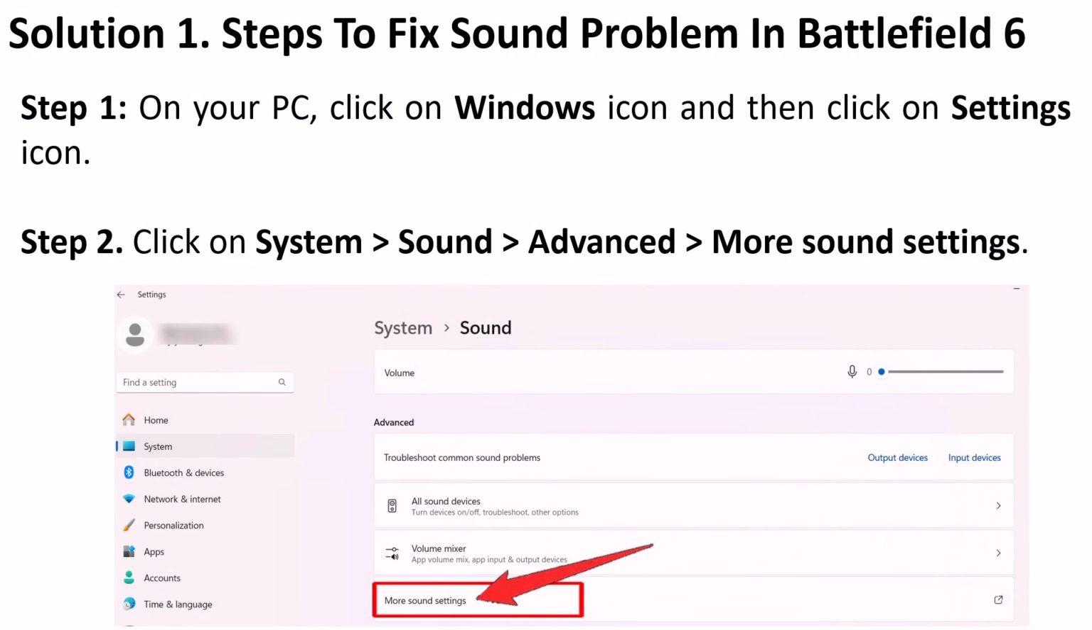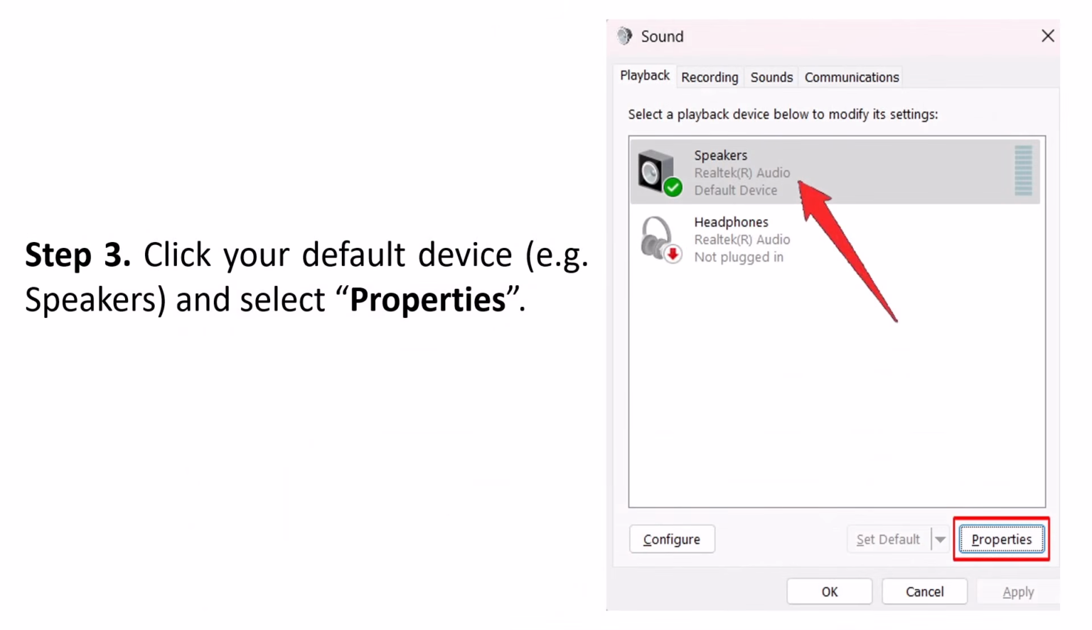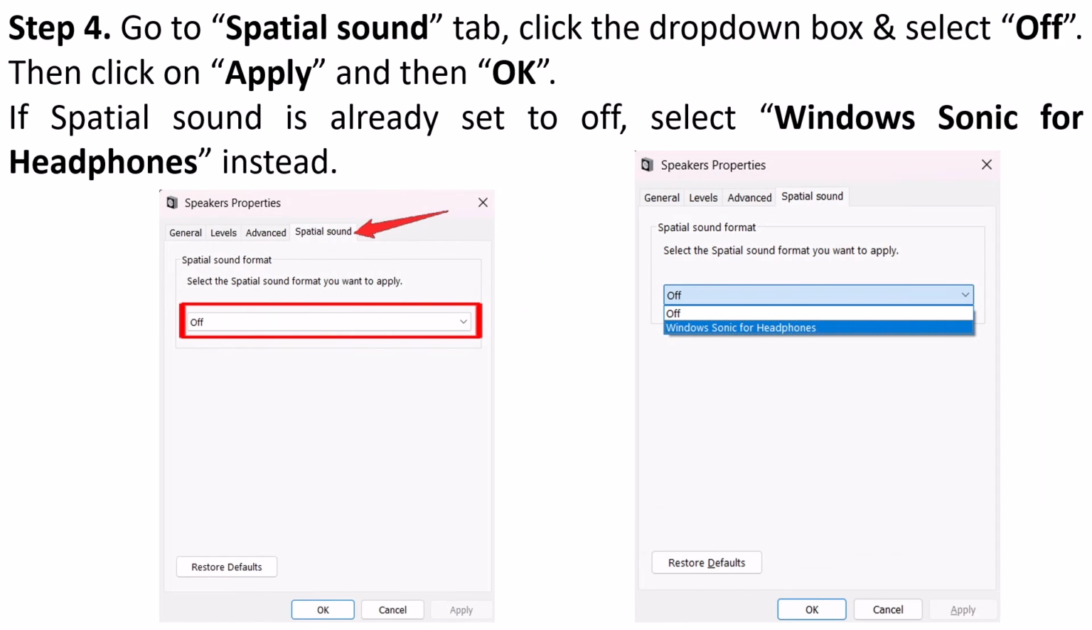On your PC, click on Windows icon and then click on Settings icon. Then click on System, Sound, Advanced. Then click on More Sound Settings. Click your default device, for example speakers, and then click on Properties. Go to Spatial Sound tab, click the drop down box and select Off. Then click on Apply and then OK.